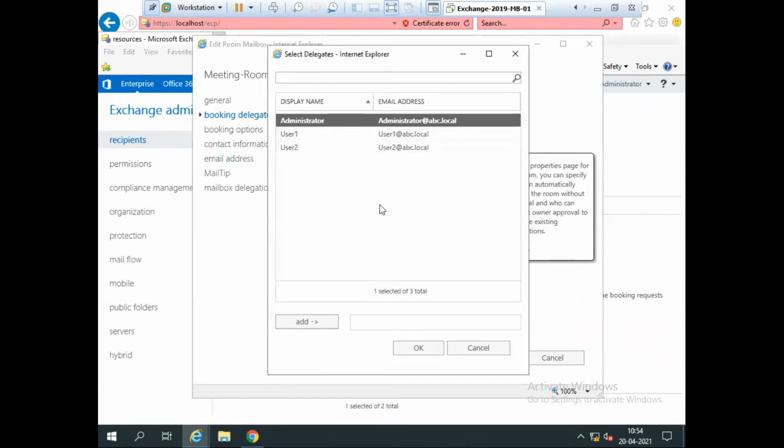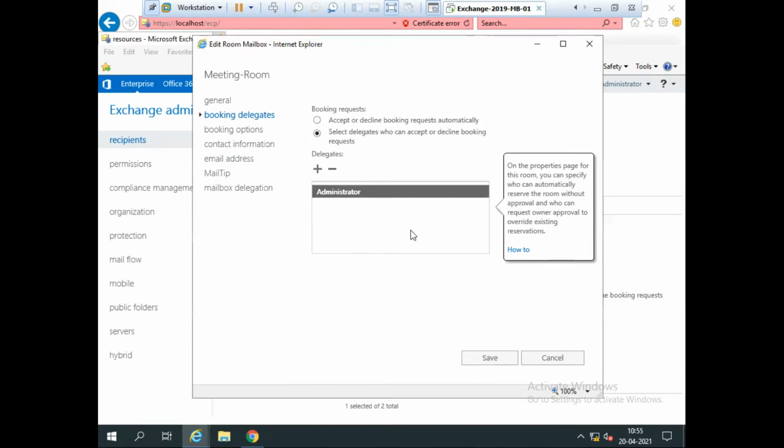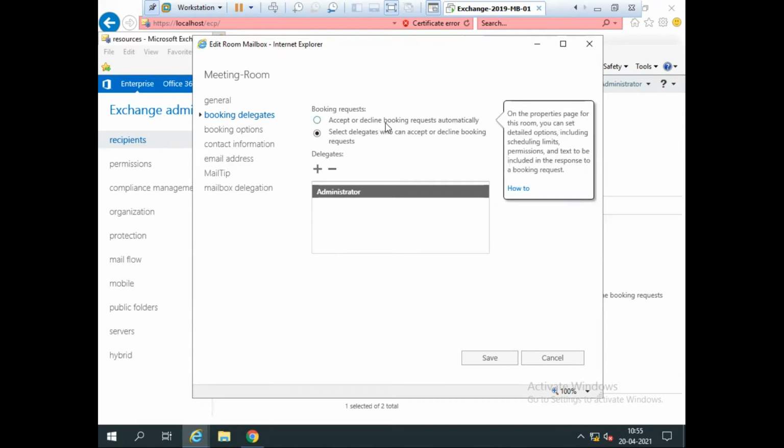You need to select the user to whom you want to give these rights. So I go for administrator, click on add administrator, and click on OK. Now onwards, the administrator has the power to accept or decline the booking request. Like this, if you want to delegate to someone, you can. If you don't want to delegate, you can set the room mailbox to accept and decline booking requests automatically.